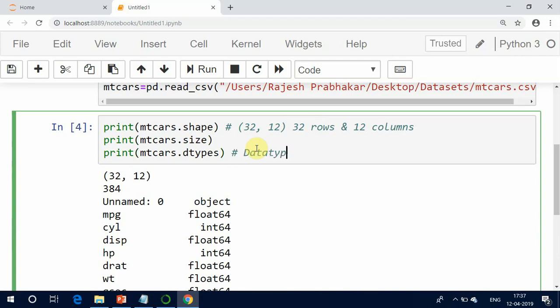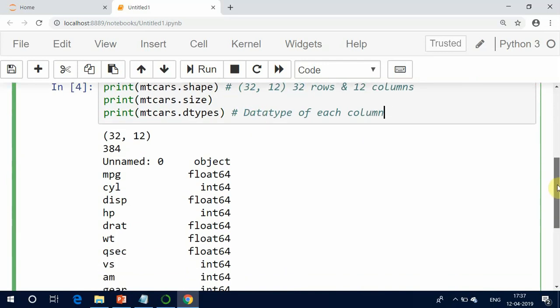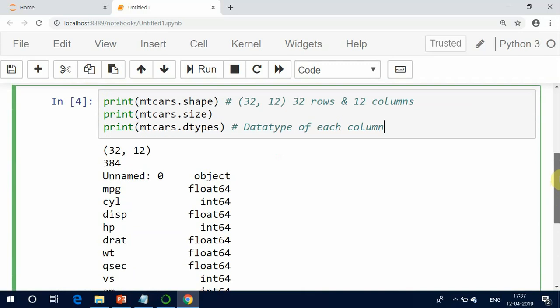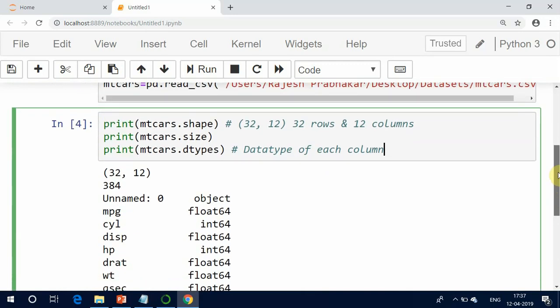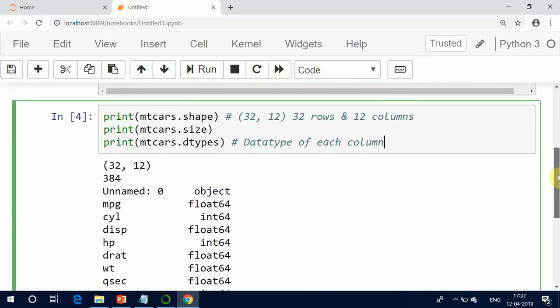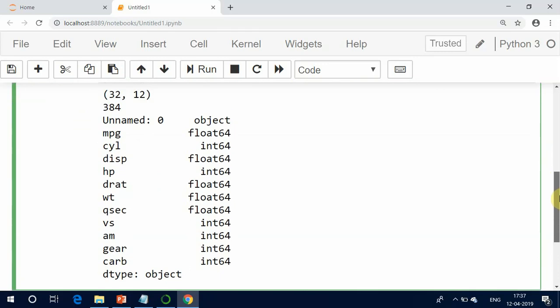The following are the data types in Python: int64, float64, object, datetime64, Boolean and category. A data type is essentially an internal construct that a programming language uses to understand how to store and manipulate data.